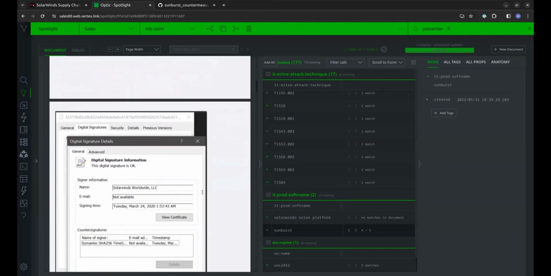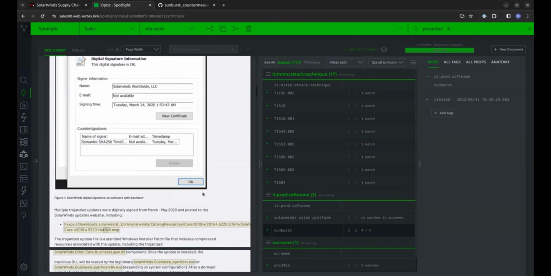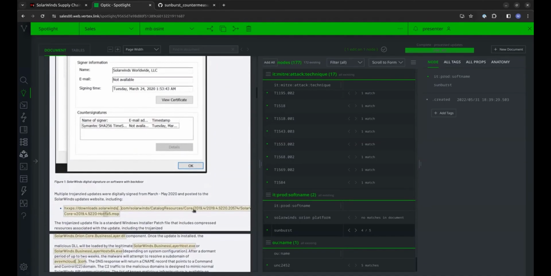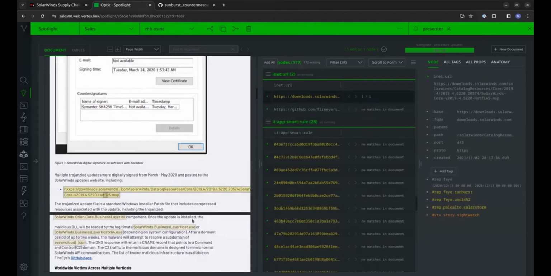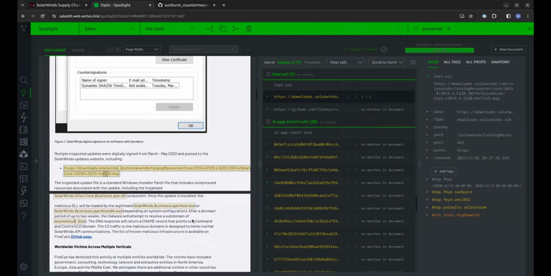I might also run into some of the nodes that Spotlight has gone and pulled out for me, for example, this INET URL node. And in addition to capturing additional information and verifying the things that Spotlight has pulled out, I can also apply some tags. We use tags for a couple different reasons within Synapse.